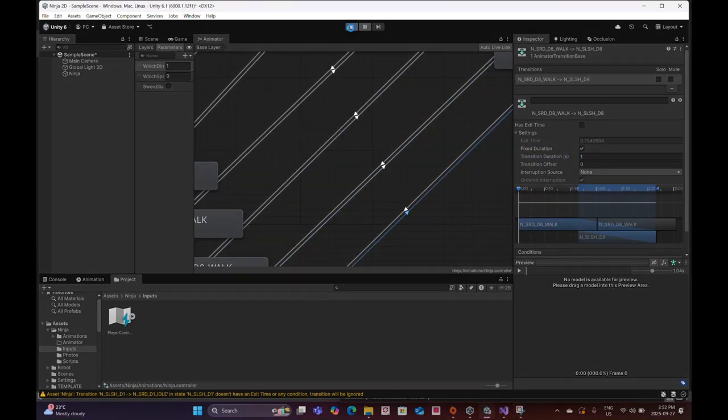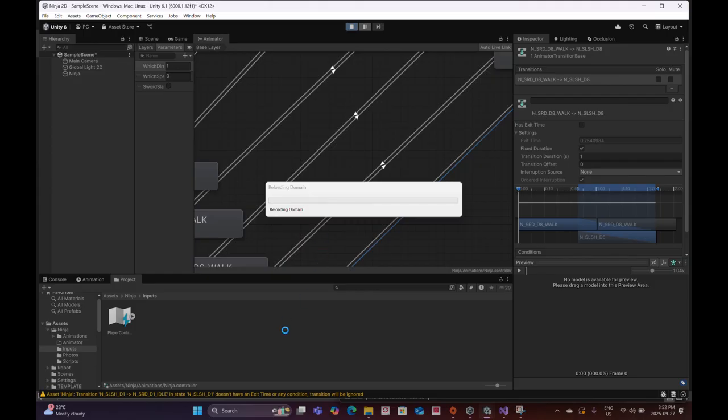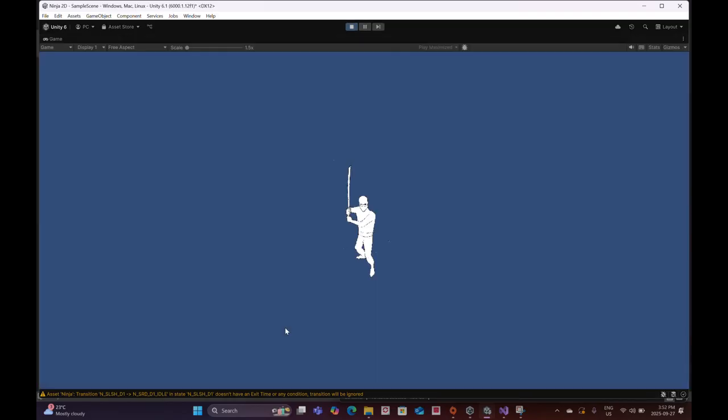If I hit play now, so he's facing south. If I press the button multiple times, as you can see, he only plays it once. I change direction. So it only plays the slash according to where he's facing.